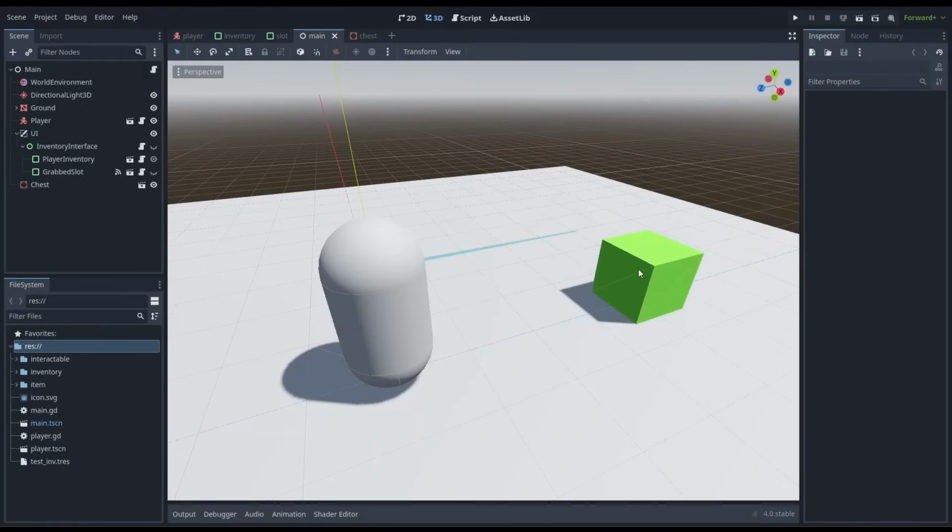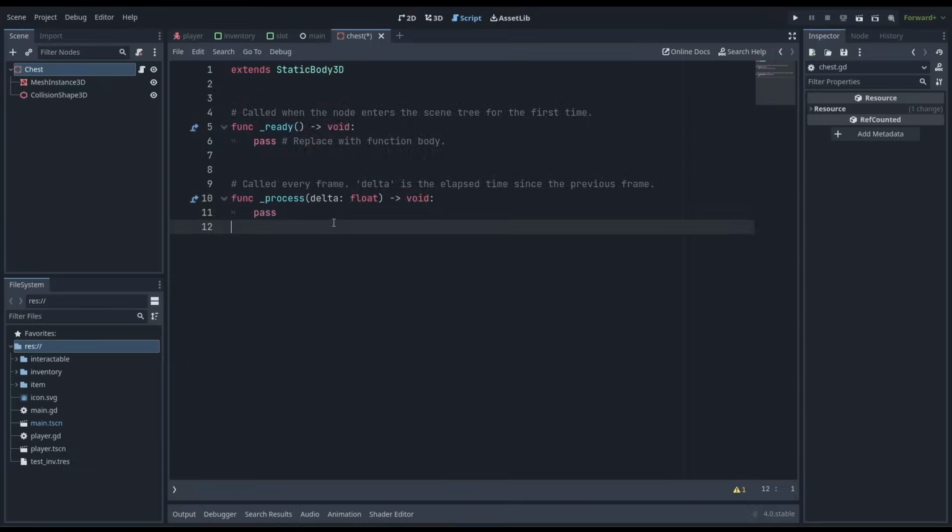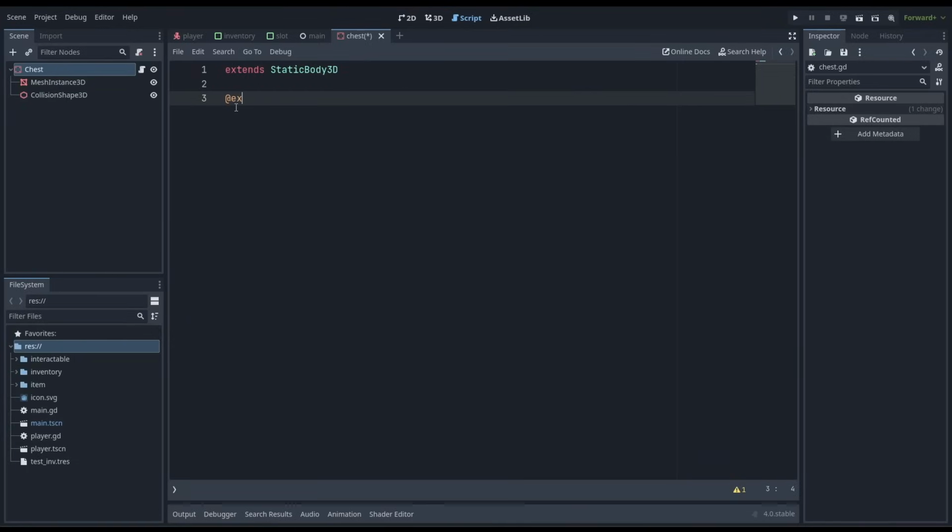So if we're going to interact with an inventory in this chest, we're going to have to find a way to wire up that data to the inventory interface. So let's get started with that now. I'm going to go to my chest scene, I'll add a script to it, chest.gd. So let's add an inventory data here. So @export var inventory_data of type InventoryData.